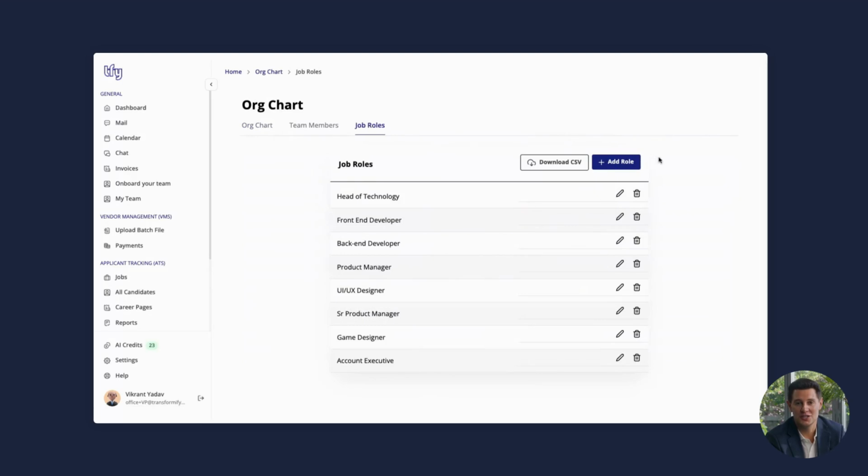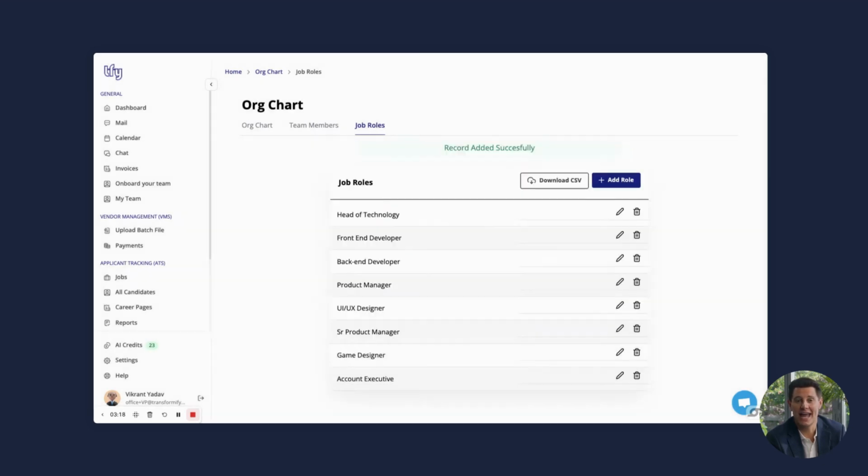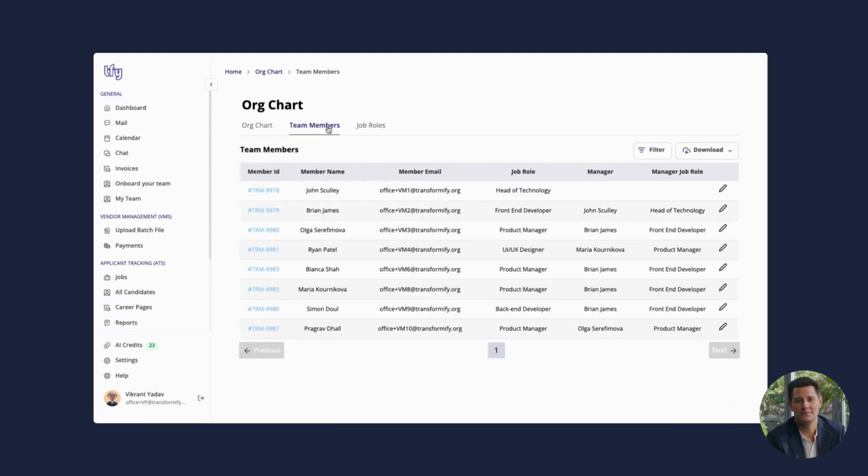To establish new positions, click on Job Roles and select a role. This allows us to add any desired position. To introduce a new role titled SDR, simply enter the name and select Add. This role will then be accessible for assignment to team members via the drop-down menu. Once applied, it will be updated in the organizational chart.